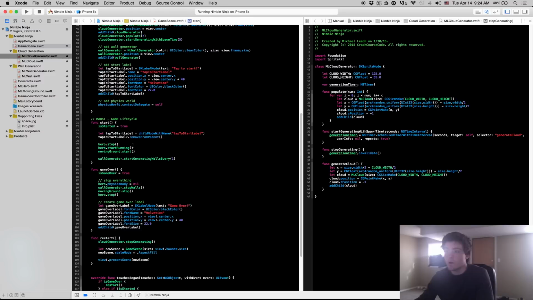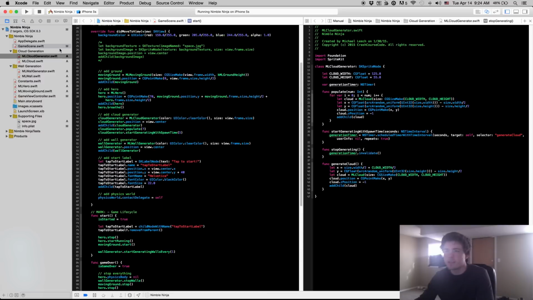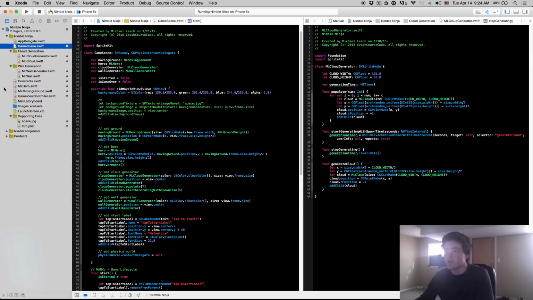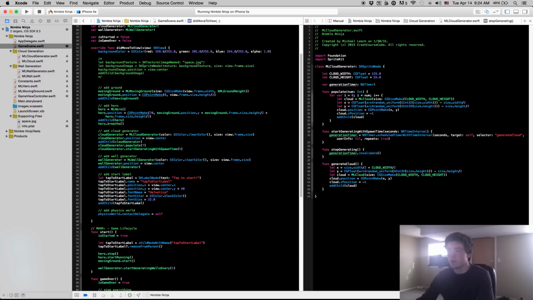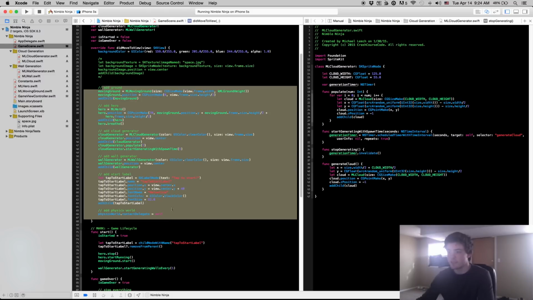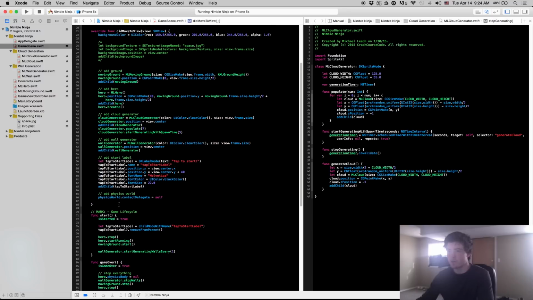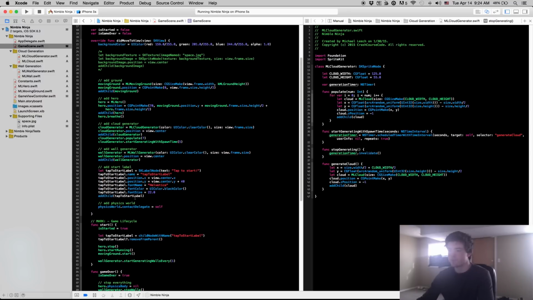So to start, let's just do some cleanup here. I said this in the last video, but we never actually got to it. In our game scene class file right here, we just want to separate all of these different additions into different methods, and that's just going to keep our code clean. So let's just do that right now.